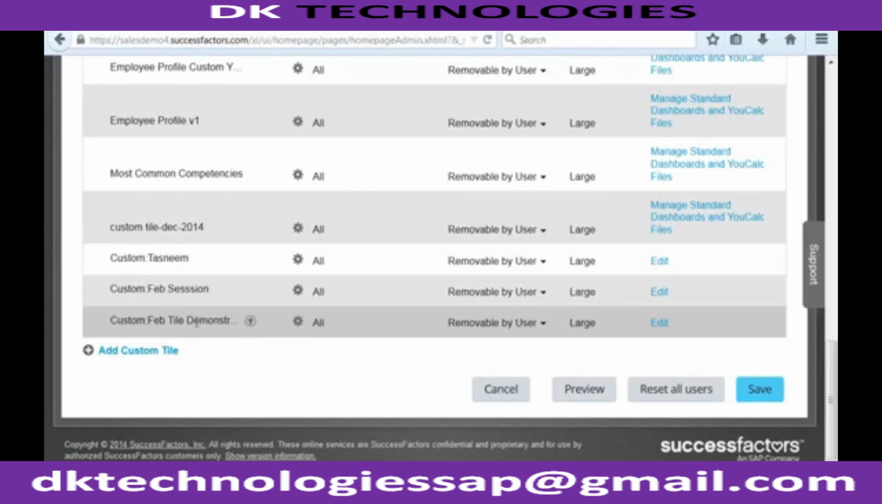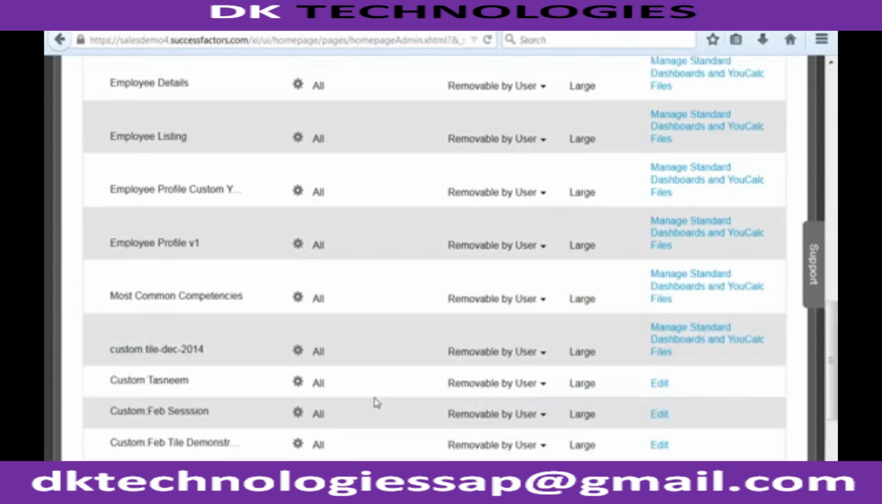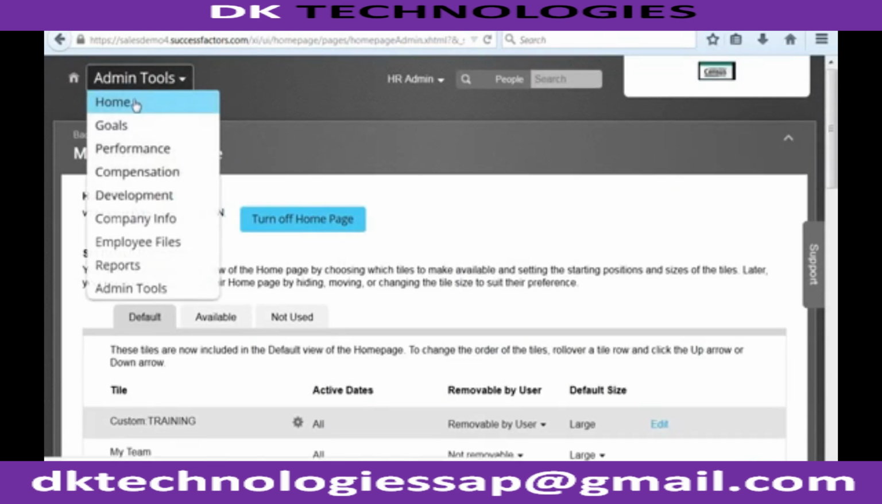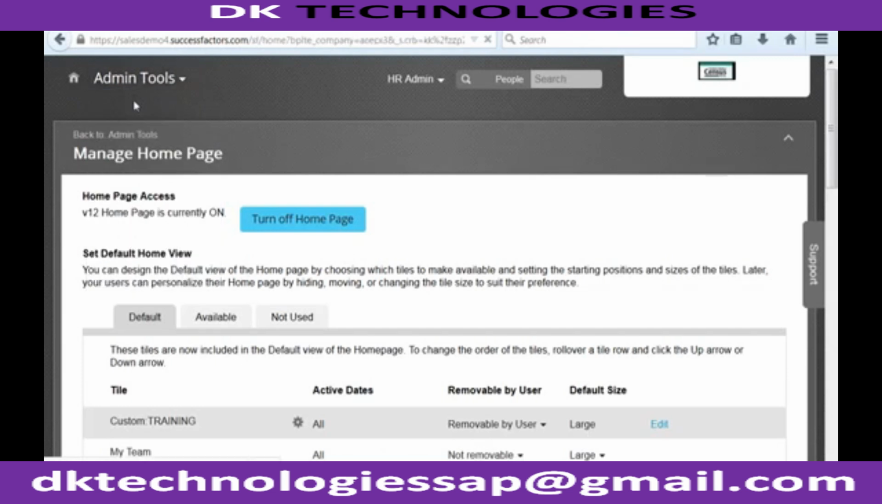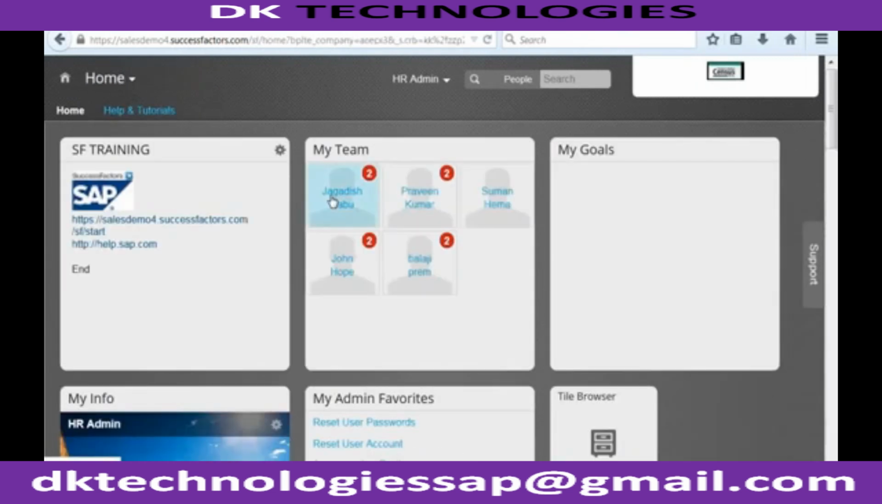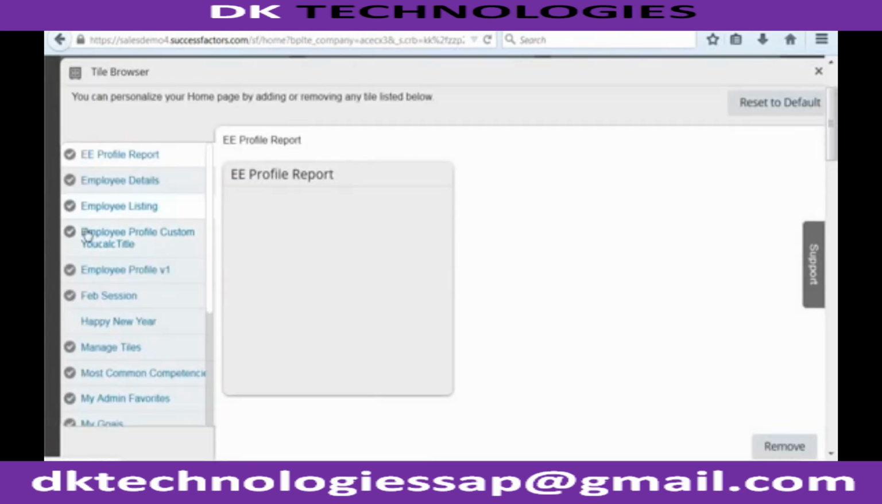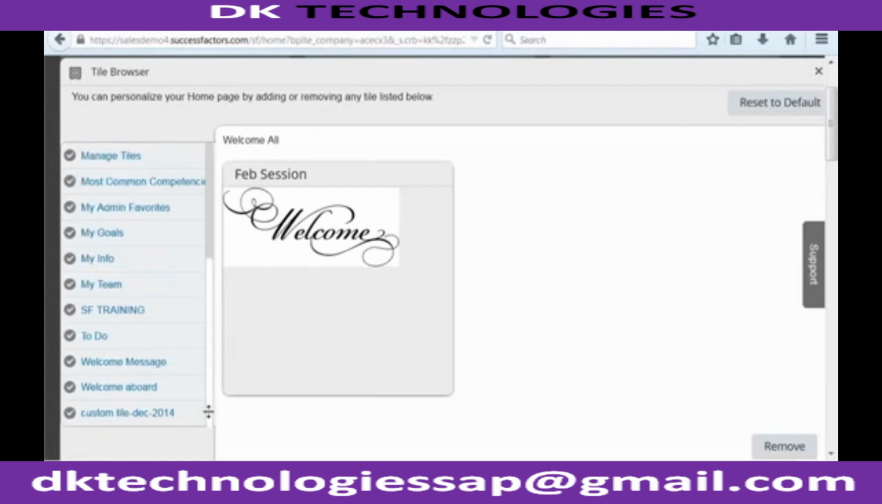And whenever the SuccessFactors consultant configures the tile, if it is marked as removable by user, the users can hide the tile from being displayed on their home pages. How they are going to do that is, let me go to my home page, and you see there is an option called tile browser, and this tile browser is available to all the employees, guys. You don't need any admin privileges. Go to your tile browser, and you see February, I don't know, guys, whether that is the one.